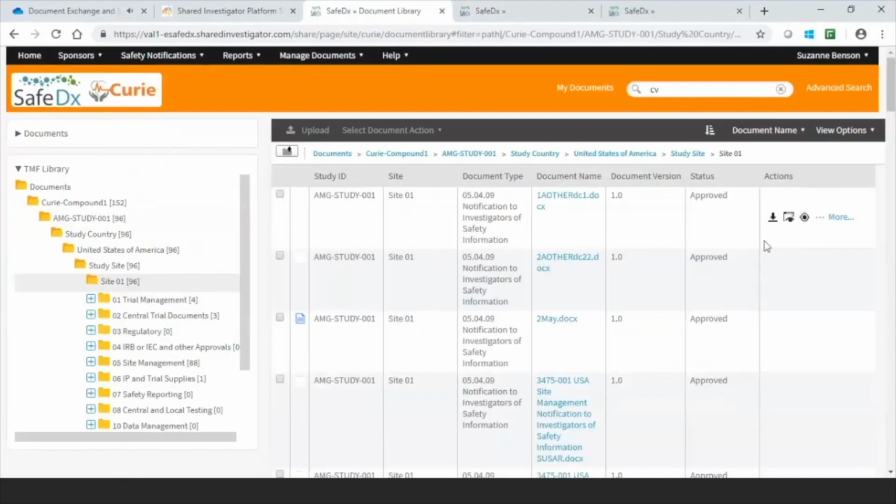SIP eliminates all of the emails back and forth between the site and the sponsor and allows your staff to track the status of all of your documents without hunting through their emails. Document dashboards and reports provide a simple way to identify outstanding documents.